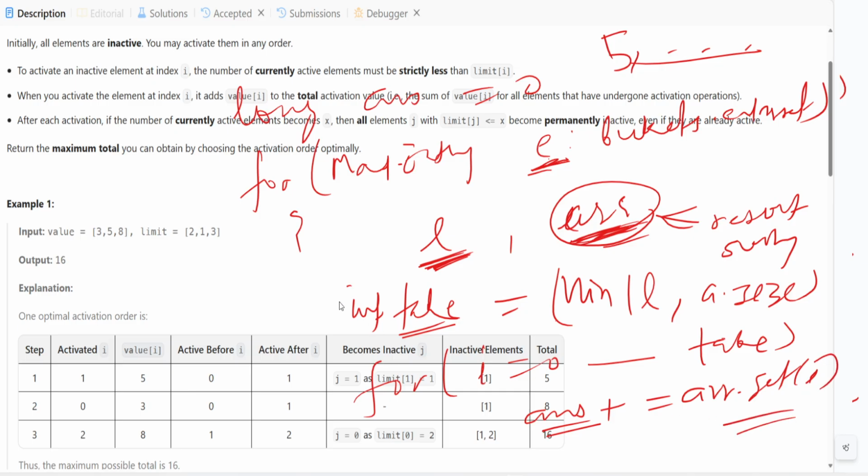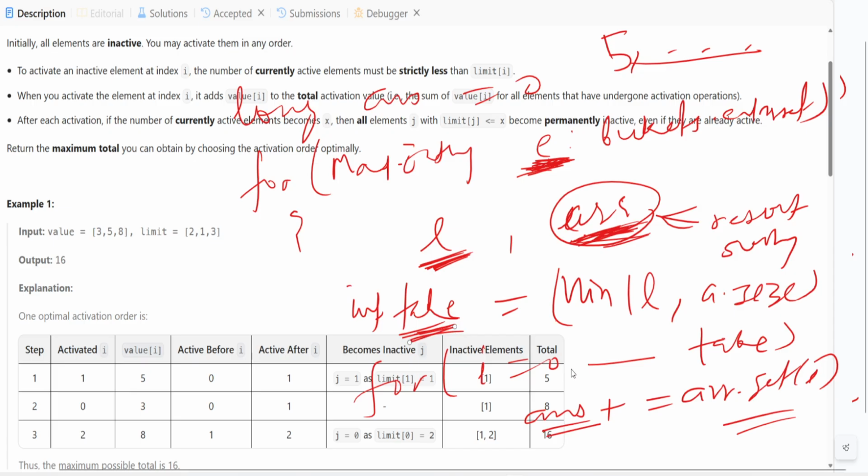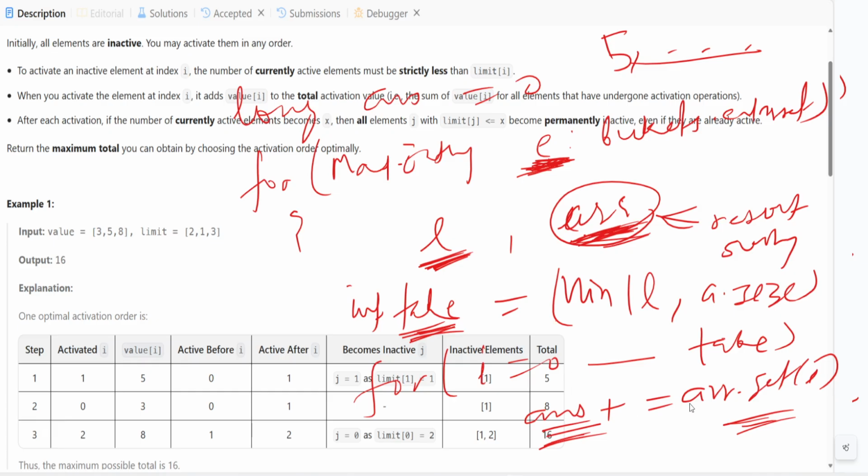Means very first, for each limit group, this is your limit group, you will do the sorting. You sort the values in descending order, and you take at most the length from this group, because limit means how many we can activate before activation. So we'll get the take, and you add the take to the local, right? You just keep updating the answer.